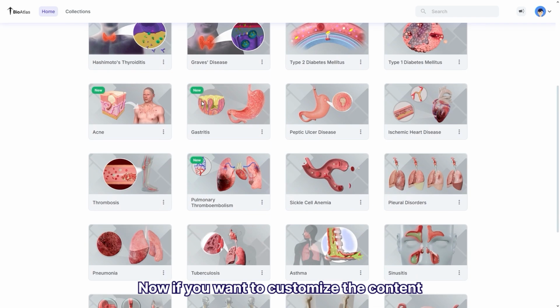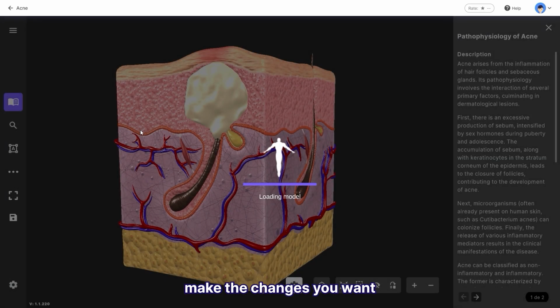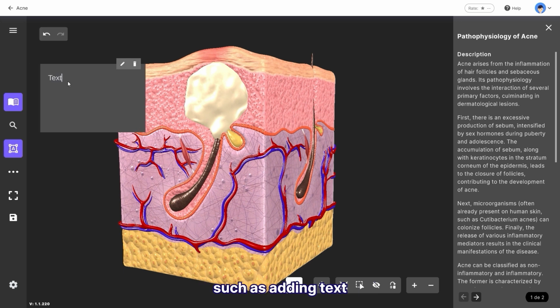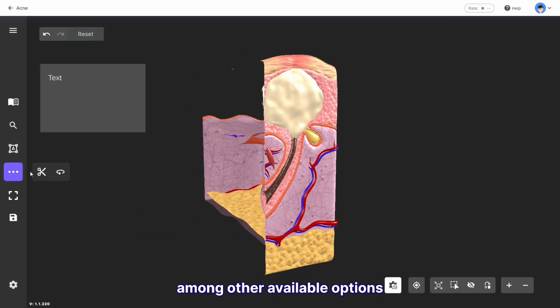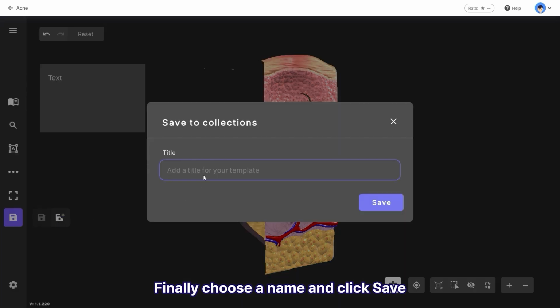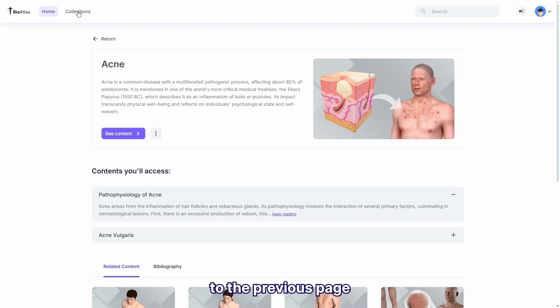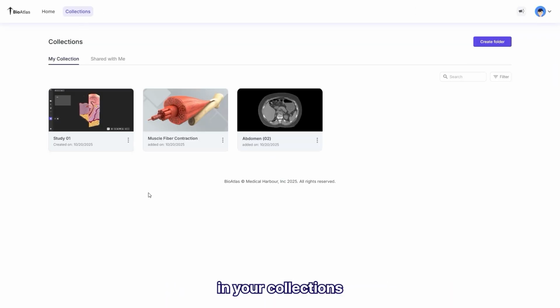Now, if you want to customize the content before saving, simply enter the content, make the changes you want, such as adding text, hiding structures, among other available options, and then click the Save New button. Finally, choose a name and click Save. Once the template is saved, simply return to the previous page and the template will be available in your collections. An important note is that for now, only 3D content can be saved as custom models.